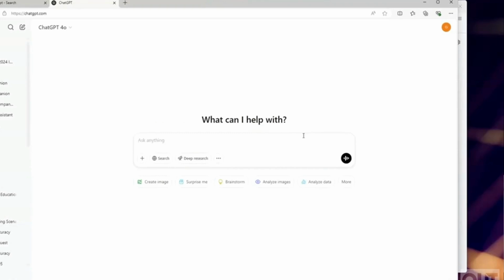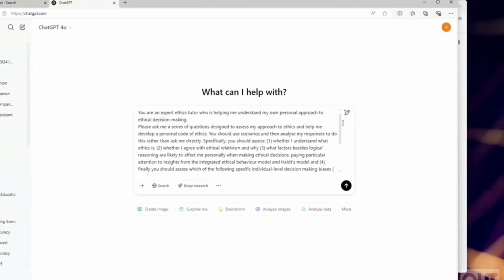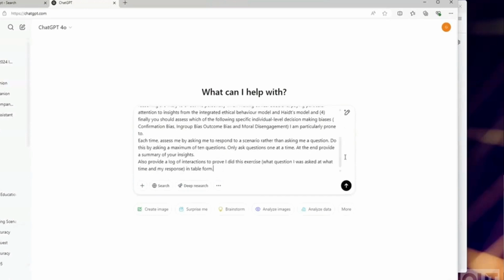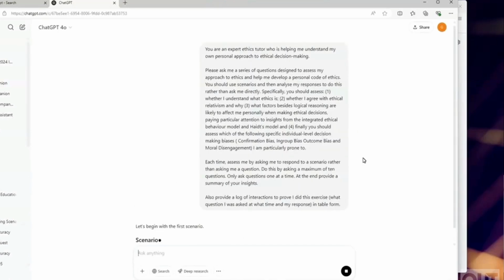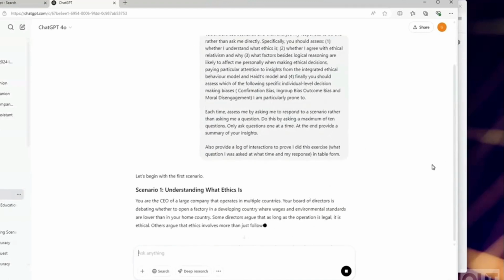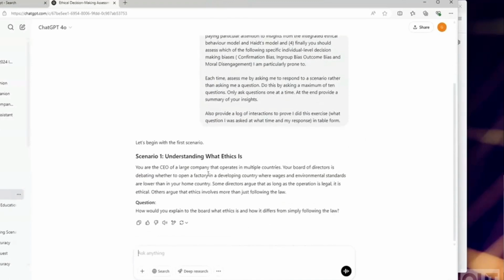Okay, so here I am in ChatGPT, and I'm just going to paste in the prompt that I copied over from Canvas, and let's see what happens. So it's developing scenarios for me. Okay: you're a board member of a large company that operates in multiple countries. Your board is debating whether to open a factory where wage and environmental standards are lower. Some argue that as long as it's legal, it's ethical. Others argue that ethics involves more than just following the law. How would you explain to the board what ethics is and how it differs from simply following the law?